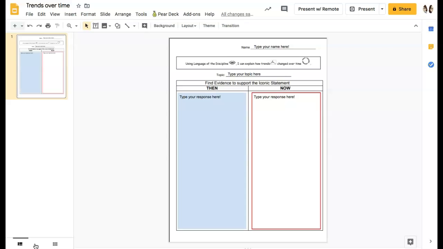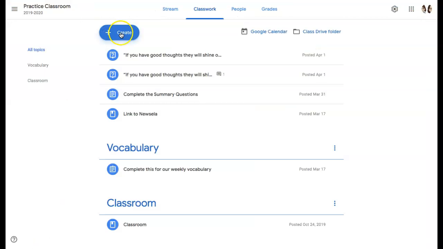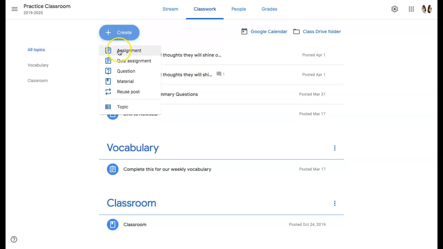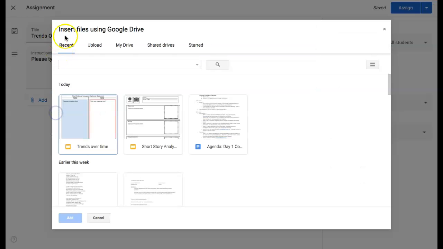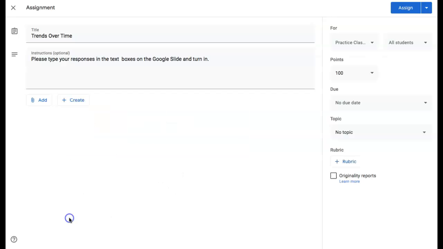Once you've added the text boxes where you want them, you can add this to your Google Classroom. In Google Classroom, click Create Assignment. Once you've added the title and the instructions for your assignment, click Add. You're adding from your Google Drive. Google Classroom defaults to your Recent tab, and since we were just working on the Trends Over Time assignment, I click on it and I add.